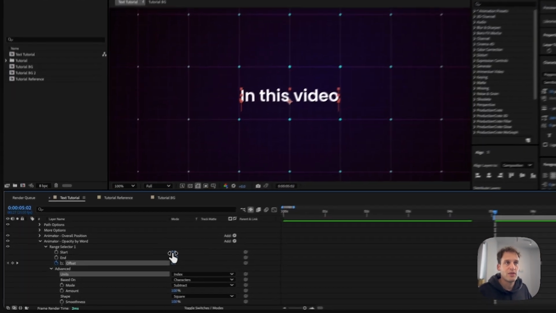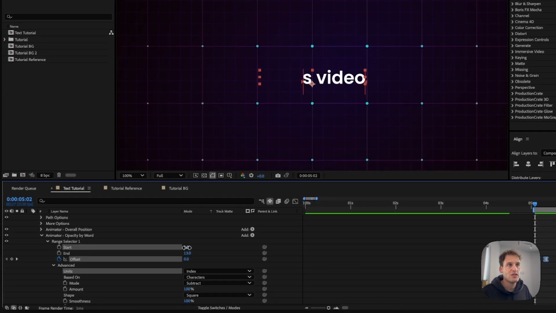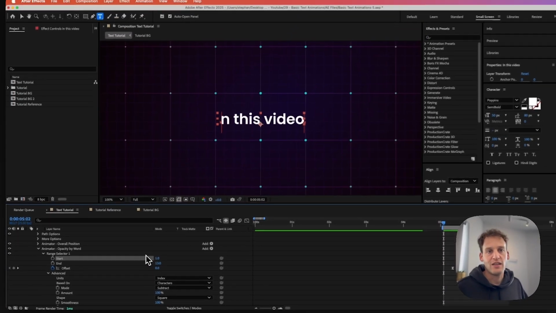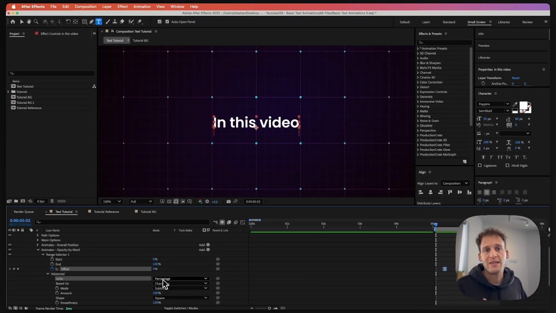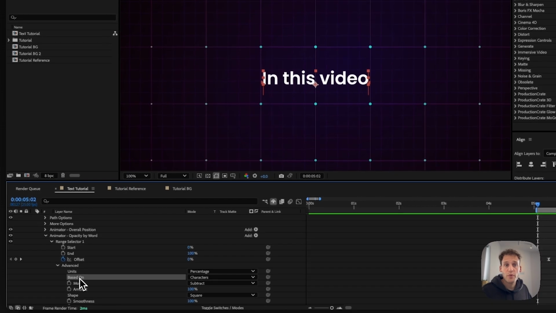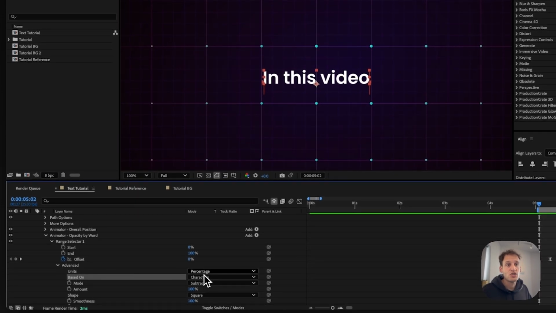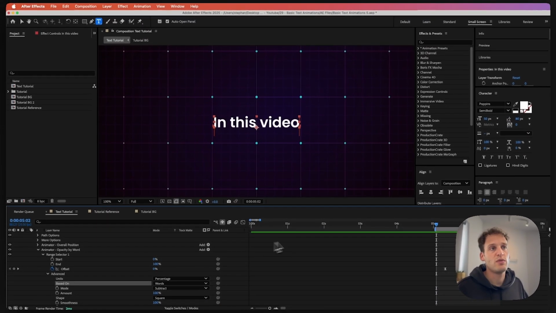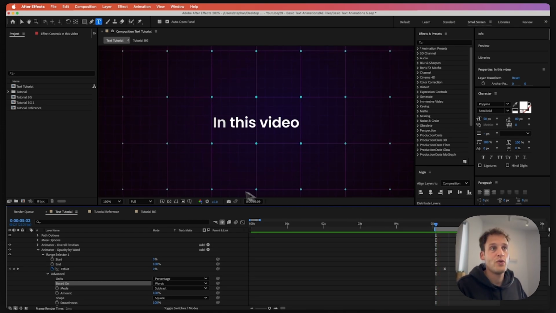So like this, we can have more control on each individual character, rather than by using a percentage. Most of the times I like to keep this at percentage so that if I change the text in here, the animation stays almost the same. So let's go to the next property, based on, and from here we can change from characters to characters excluding spaces, or even words and even lines. So let's select words, and in this case now the animation would be based on words rather than on characters. And if we play this animation now, we can see exactly what that does. And this is exactly what we want.